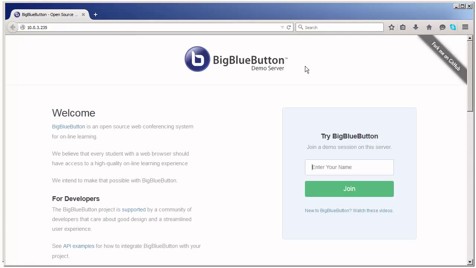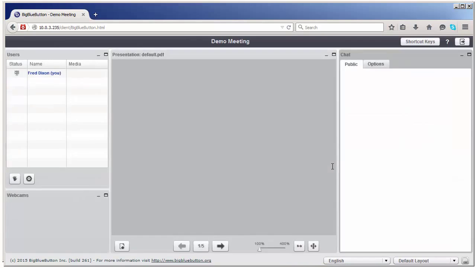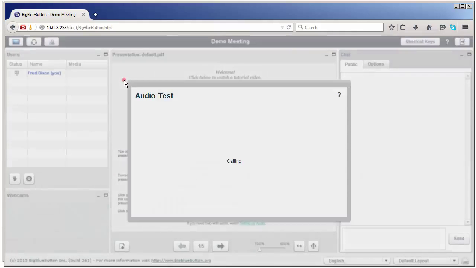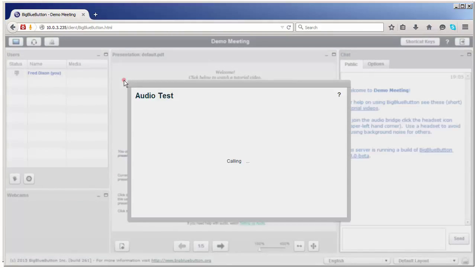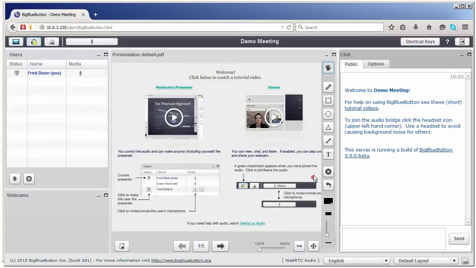So here I've just launched Firefox. I've copied the IP address for the server. I'm going to enter my name, click join. This is now loading the client from the server. First thing I do is I get to choose how to join the audio. I'll choose microphone, and now it makes a WebRTC audio call to the BigBlueButton server, and it'll bring me into the audio channel. I do a quick echo test. Yes, I hear myself, and there I'm in.